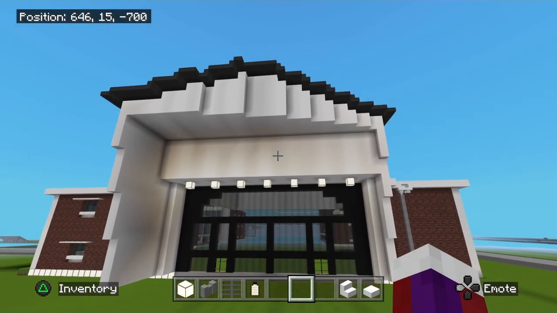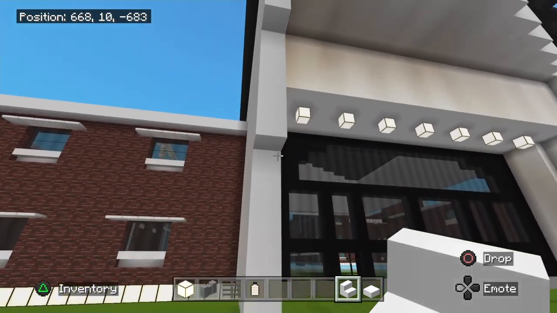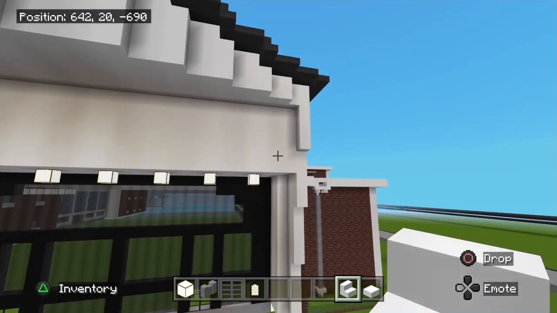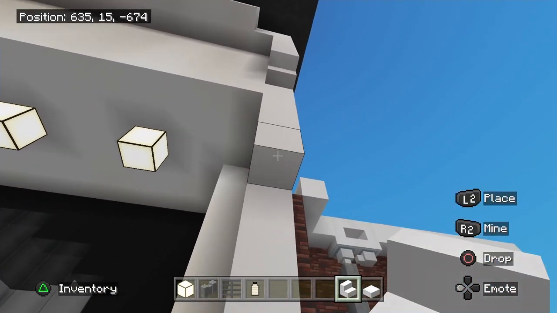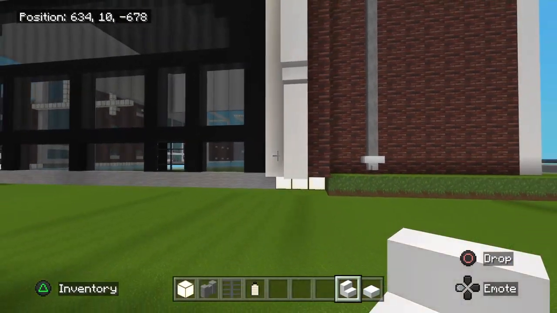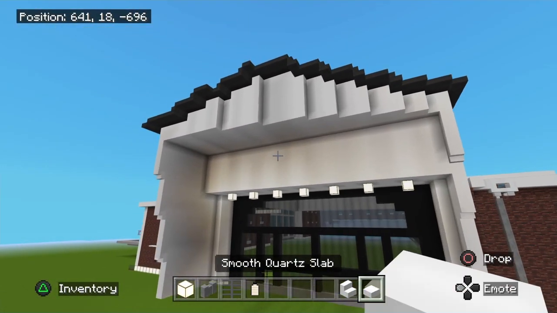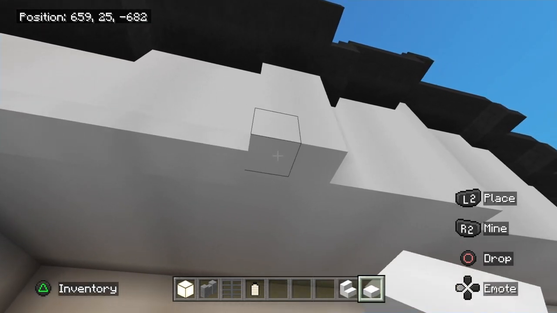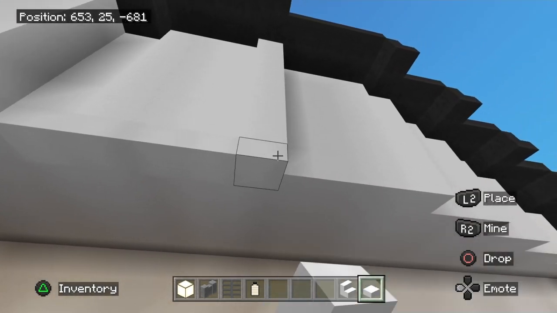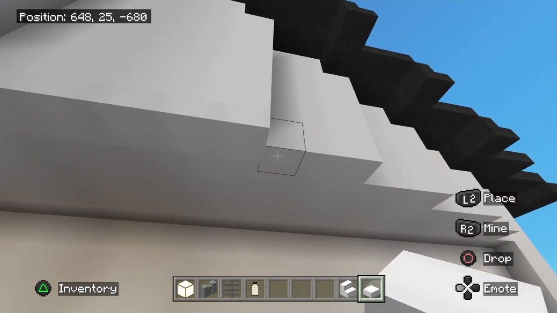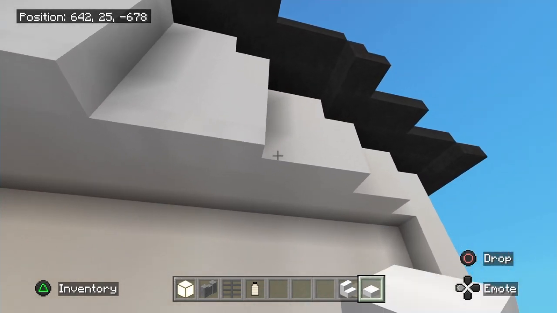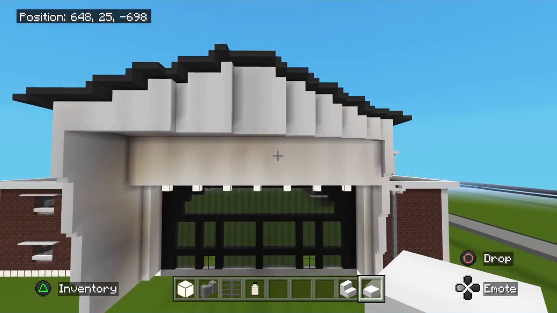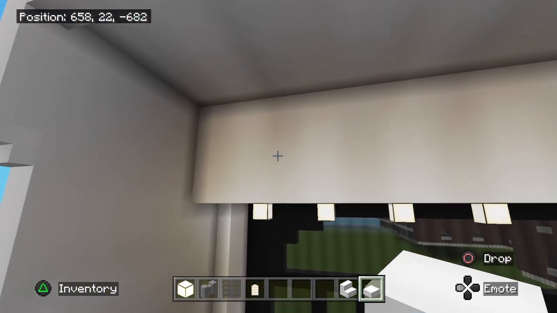Alright, what you gotta do now is grab these smooth quartz stairs and you're gonna place them upside down right in here like this. Gonna do the same thing right over here as well. Alright, now once you've got that, then you're going to grab the smooth quartz slab, and this here will come on across just this front edge that you're only going to do. Now I left enough room on the front of this for you guys to put some sort of letters up here to name the school if you want. So right here you can put in your letters if you want.